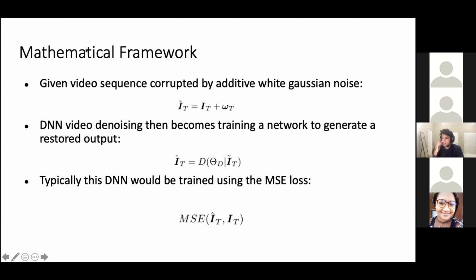So the general mathematical framework, I won't spend too much time on the formulas, but I'll give a quick run through. Given a video sequence I_t, we want to create a corrupted sequence by introducing additive white Gaussian noise omega_t. We could do that simply by taking I_t and adding some white Gaussian noise omega_t to get I tilde_t. So now we want to denoise this video. We could use a deep neural network, labeled D, parameterized by theta_D. It takes as input I tilde_t, which is the noisy frames, and it tries to produce some output I hat_t. This restored output is what you're trying to get to I_t, and that's what this loss function here represents.